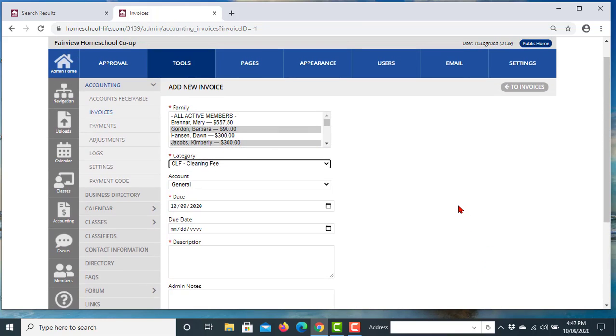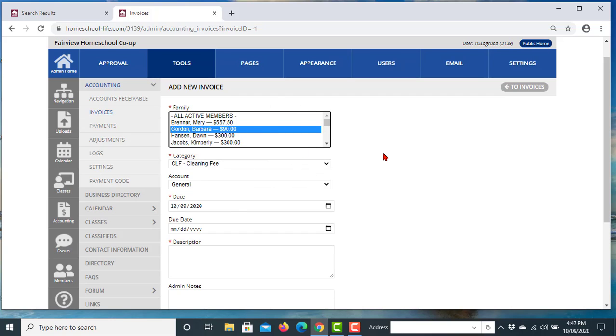Now, if you decide, oh, I didn't really mean to send it to the Jones or the Jacobs family here, you would just hit your control key again and click, and it will disappear. And I'm going to do that there too. Okay, so that's how you would send it to one member or maybe just to a few select members.